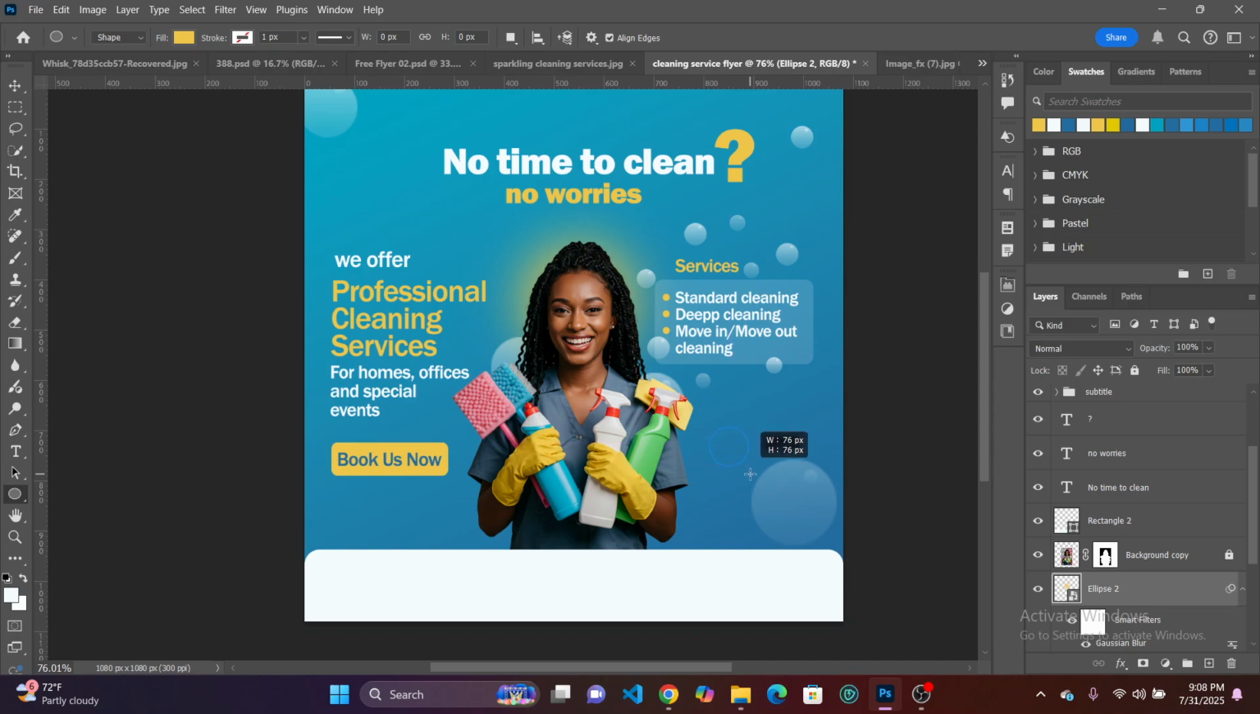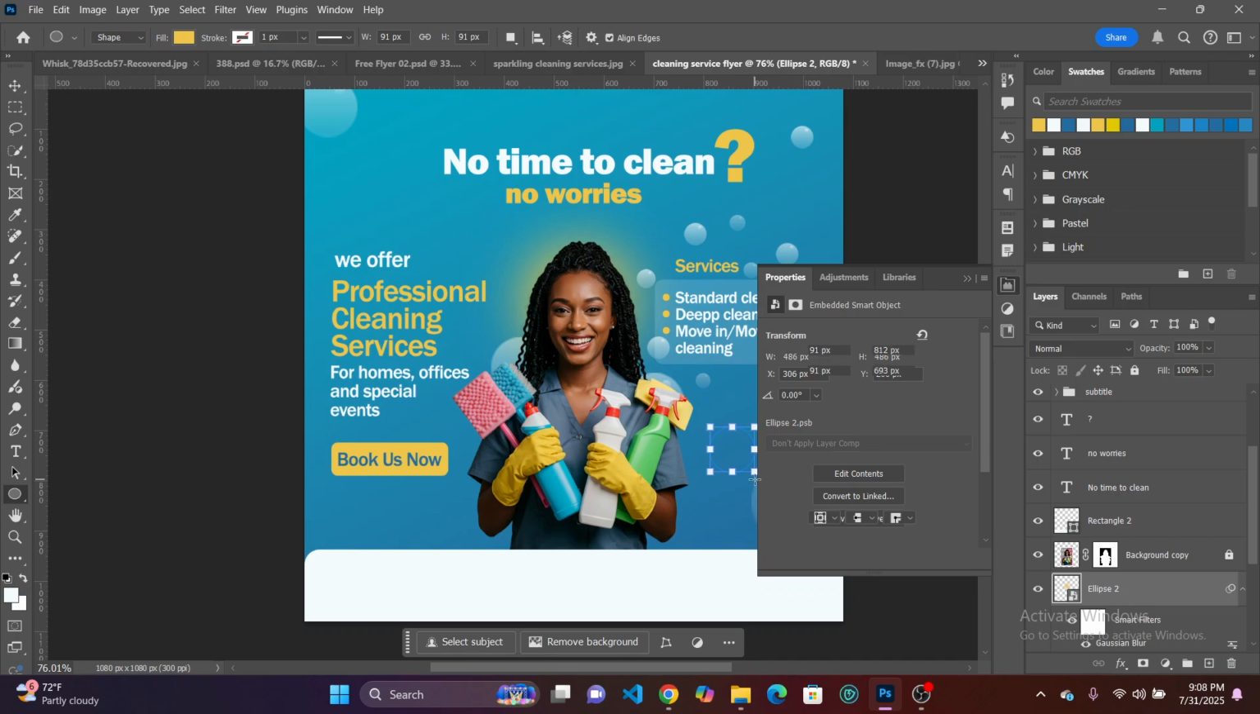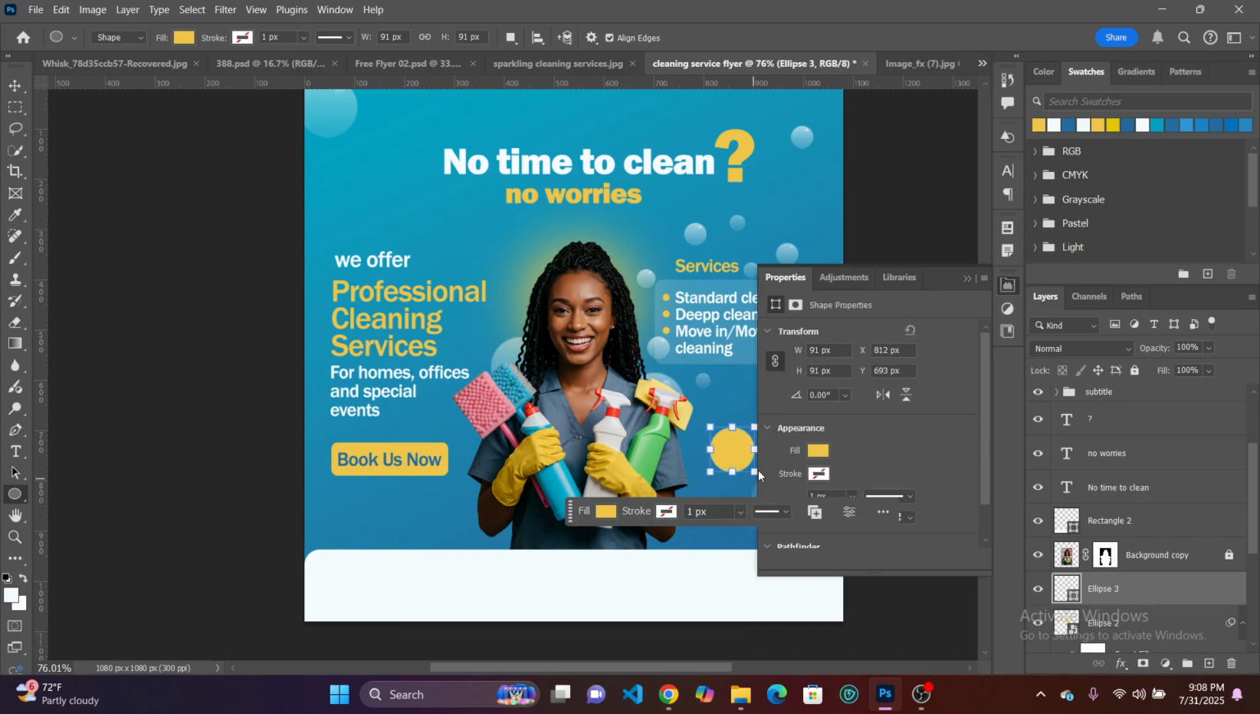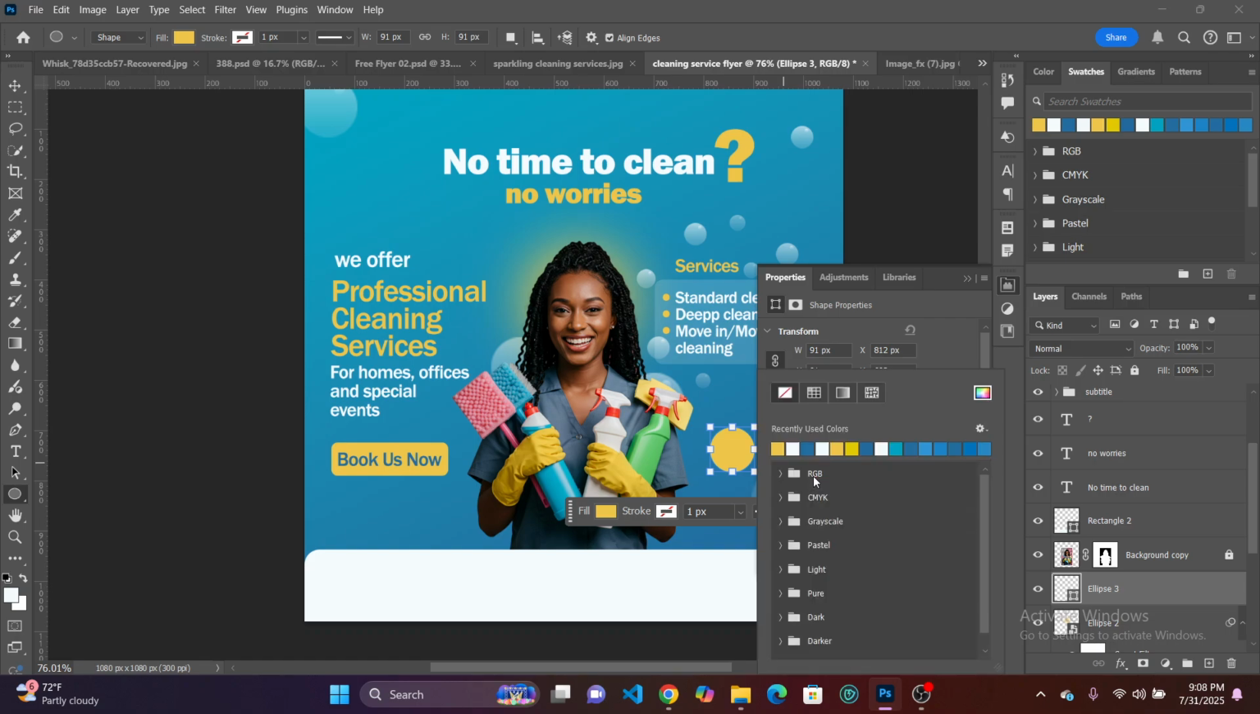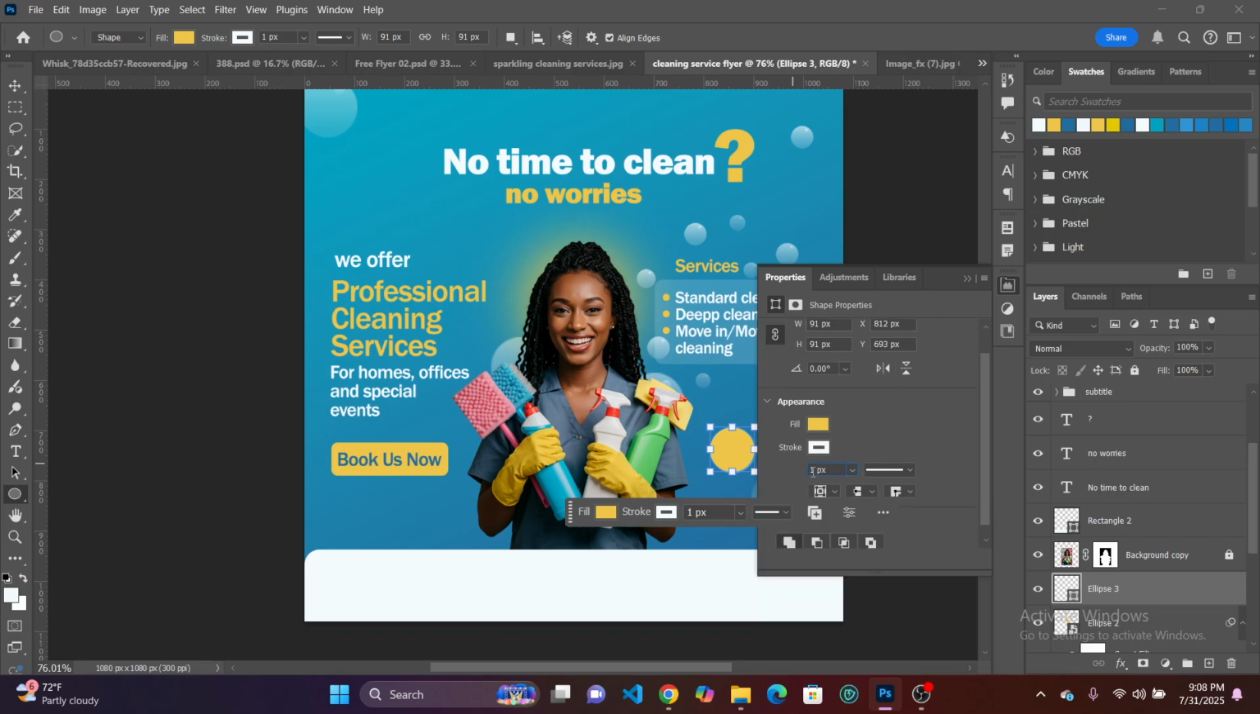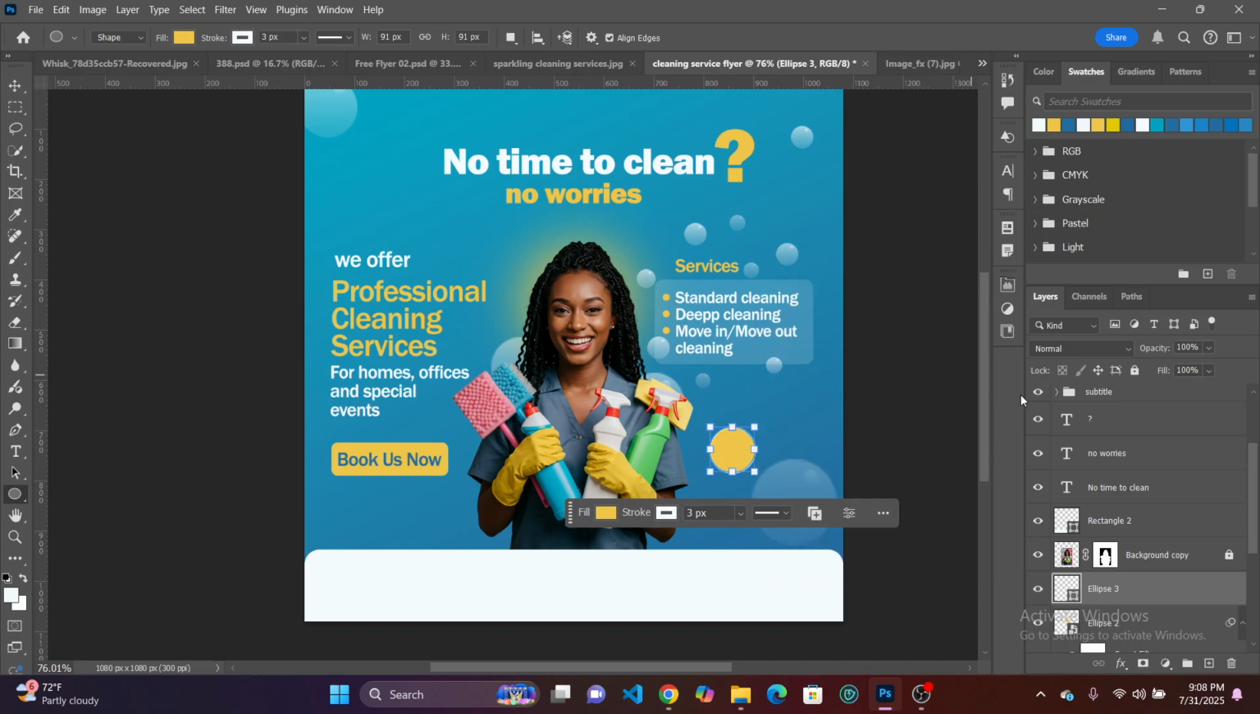Shift, maintain a hand on Shift for it to maintain a perfectly circular shape. Set the color to yellow, set the outline to white, like this. You can increase the outlines to 3 pixels, press enter. And now on this layer here, we're going to go to this effects right at the bottom. Click the layer of the circle, go to effects, select drop shadow.